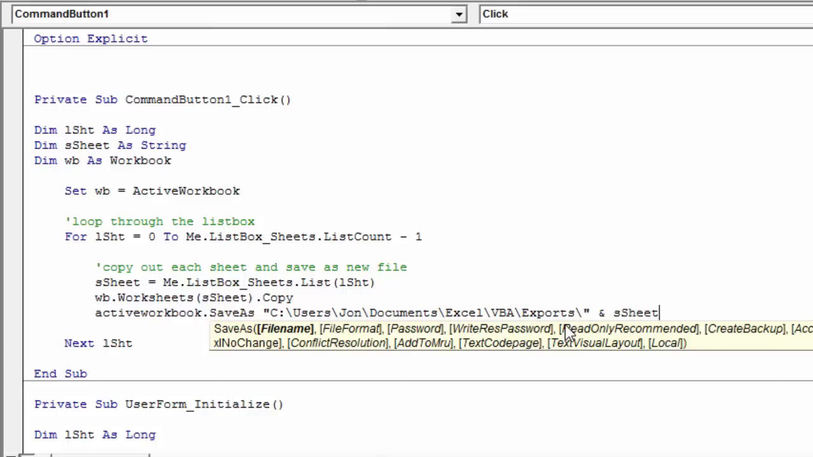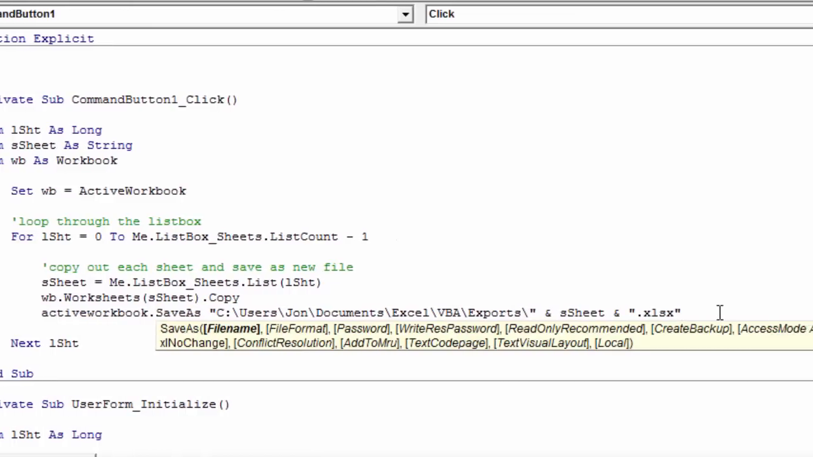So we're going to say sheet. And then we also have to have the extension here. So I'm going to say .xlsx and wrap that in double quotes as well. So that'll be our full file path with the folder we want to save it in, the file name here is sheet, and then the extension. So that's just going to concatenate or join that entire string there. Now the only other thing I need to specify here is the file format.